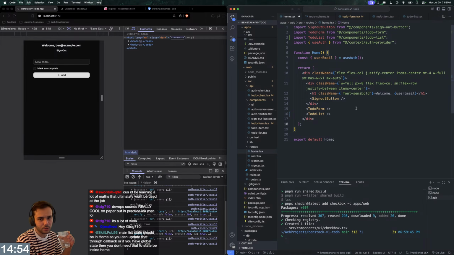DevOps sounds really cool on paper, but in practice, yeah, it is a lot of work. I actually have a friend who did his internship as a DevOps intern, and he said it was kind of menial.